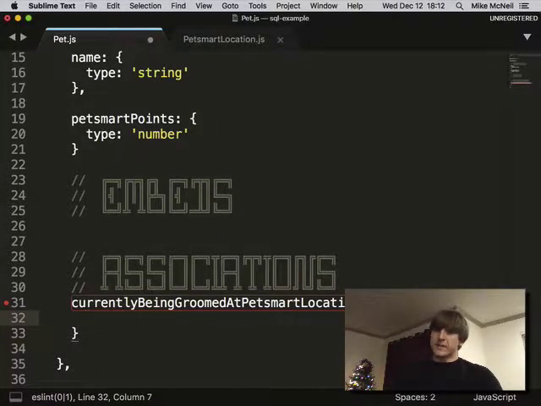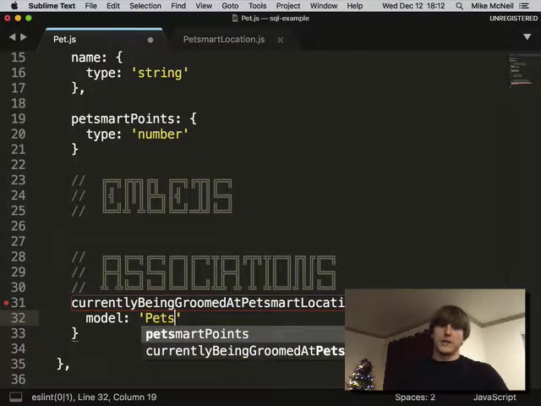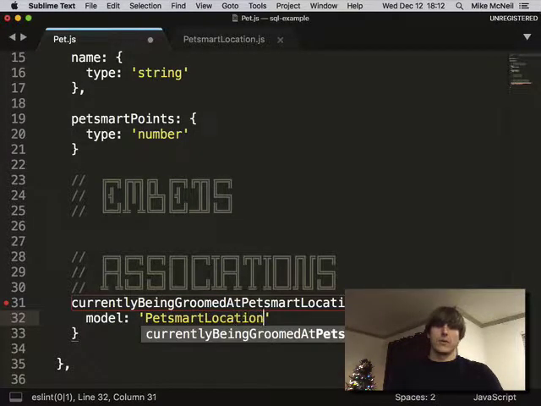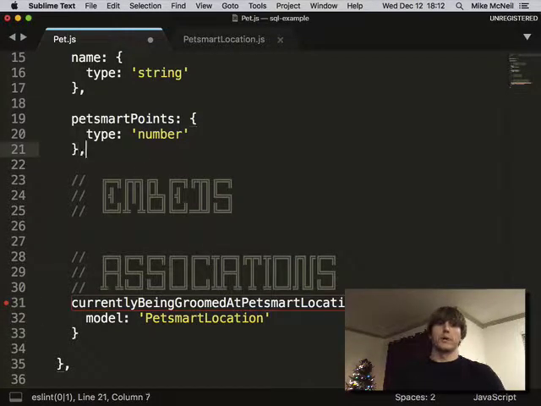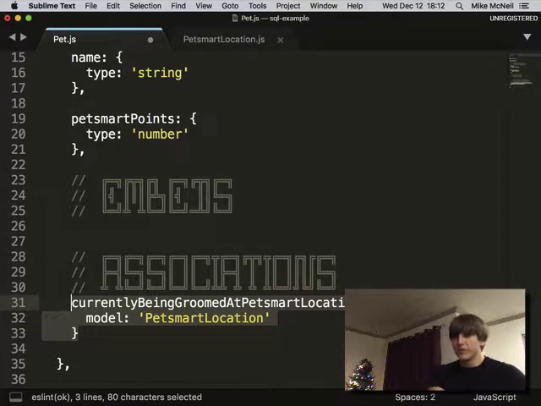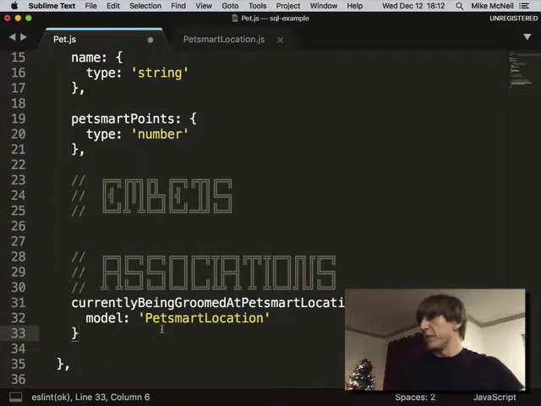And this isn't going to be a type because this is an association. So we're actually going to say model PetSmart location. And I missed a comma up here, which is why it's lighting up for me. That makes sense. This is a singular association, meaning that every pet could be currently being groomed at a PetSmart location. And there could be 1 or 0 PetSmart locations where they are being groomed currently, right? Because a pet can only be in one PetSmart at a time.